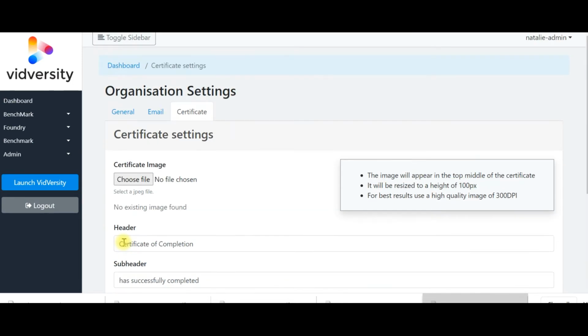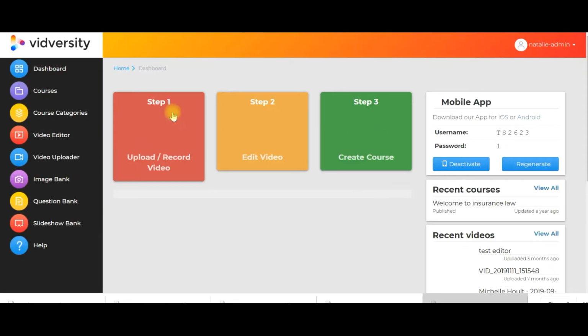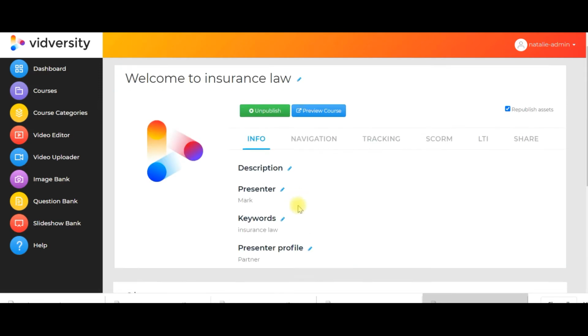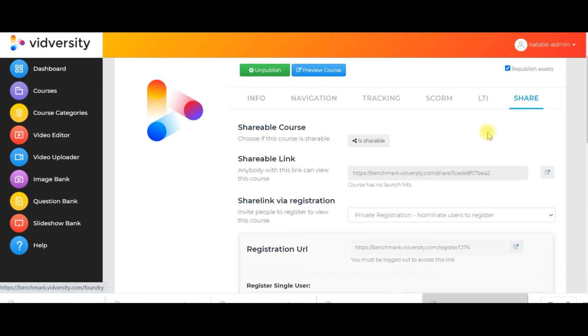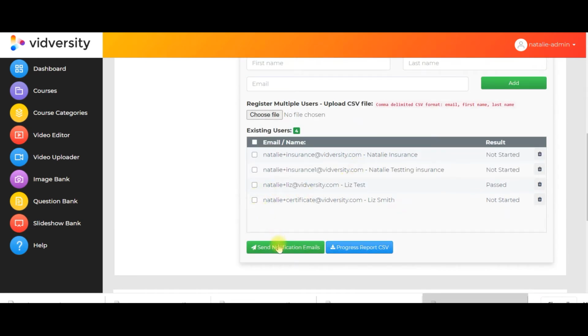Once you do that, just to confirm that you're aware of how to invite learners to complete a course, let's go into a course here. You can either go through the process under Share, go here and add individual users, and then you have to send them an email where they register themselves.